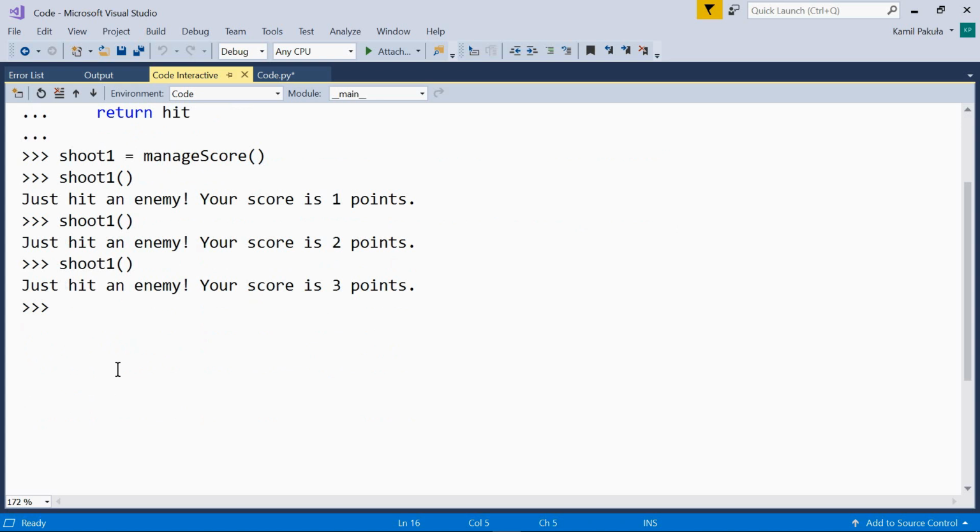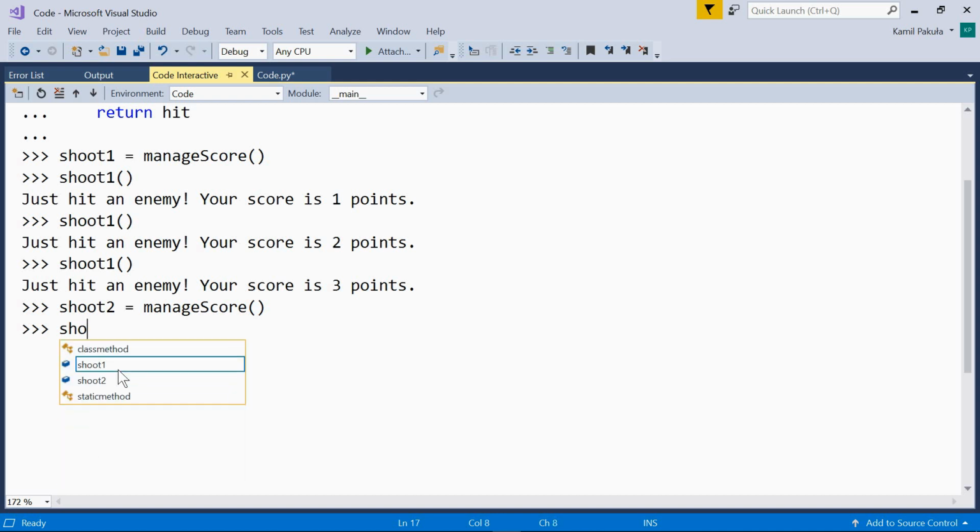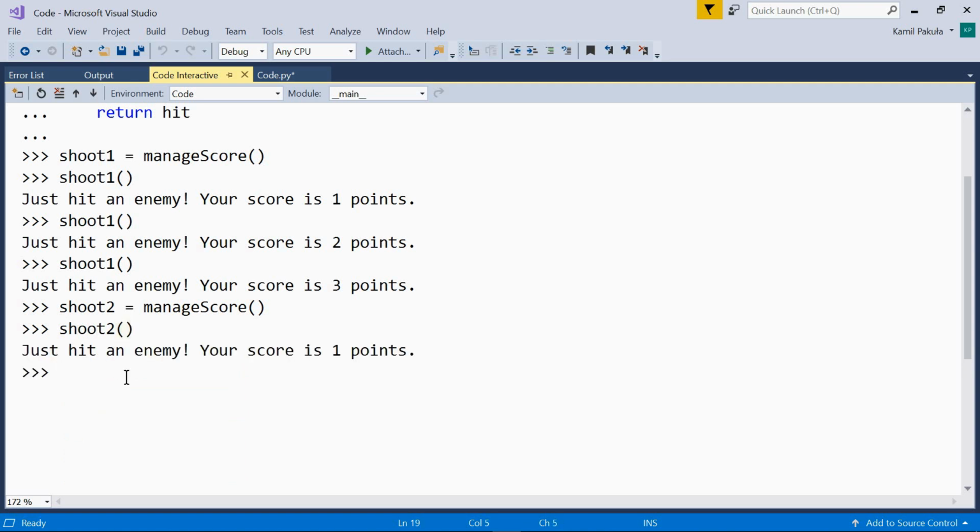And now let's create another hit function object. should2 equals managedScore. And if we create another hit function object, it will remember its own independent copy of the score variable. So let's call the should2 function. Yeah, just hit an enemy. Your score is 1 point.